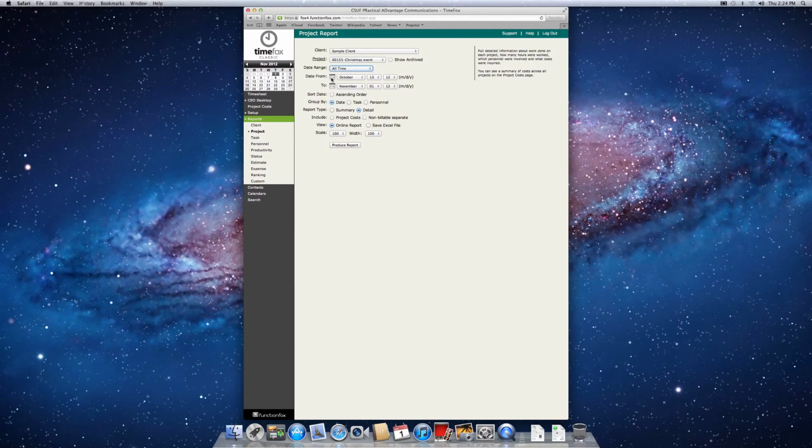For the from date and the to date, you do not have to input specific dates if you choose the all time in the date range. Otherwise, get specific. For the group by section, you may select from three options: date, task, and personnel.